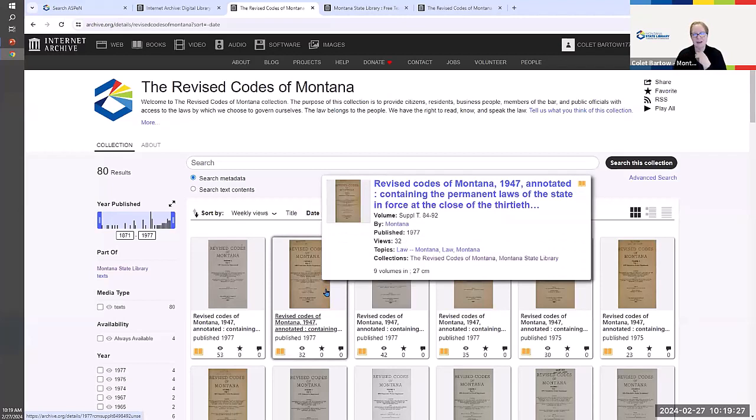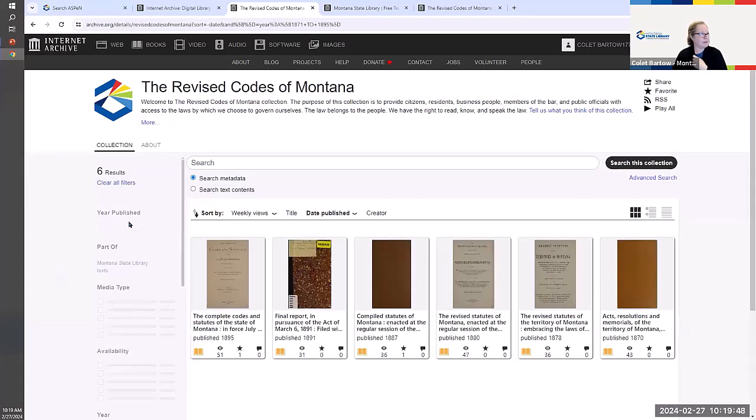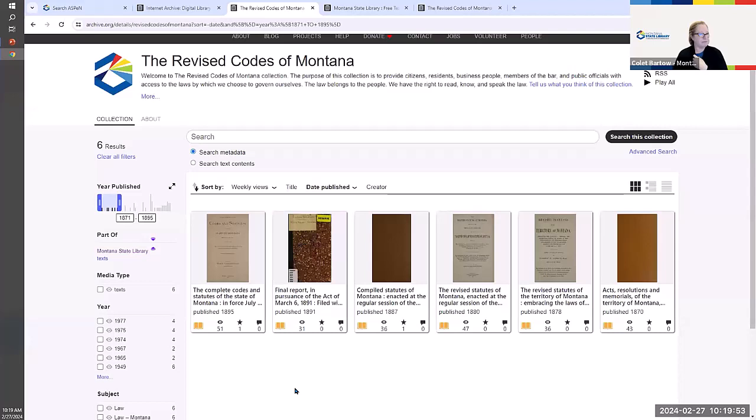because my question is really about, did the territorial legislature do anything or say anything or legislate anything about libraries? So that being said, got this sorted, but I'm also going to then weed out anything before, let's say, I'm going to go back to 1895 just by using the year published slider. So now I have 6 results. I haven't really done any other filtering besides the year.